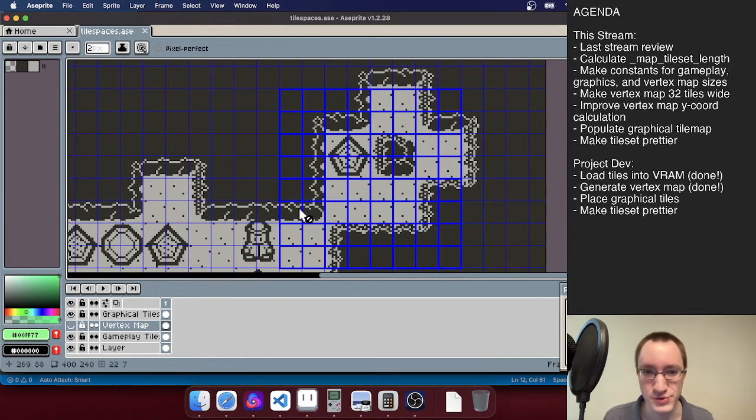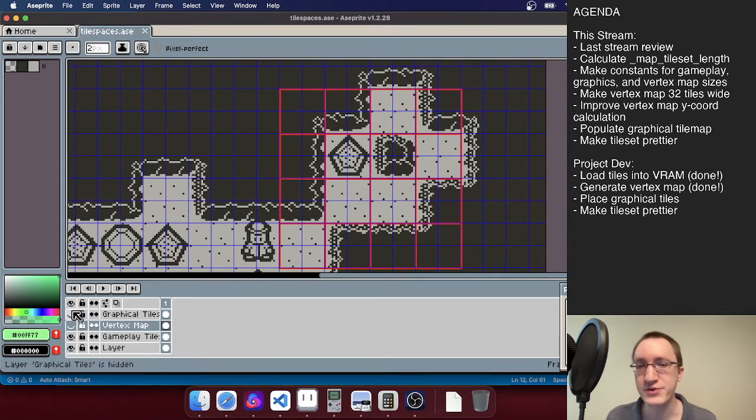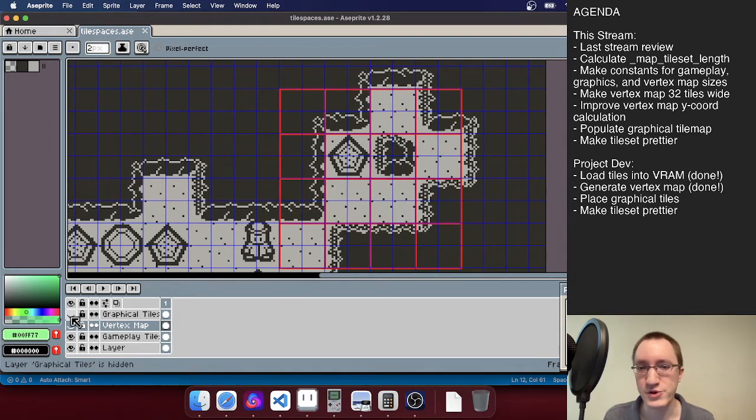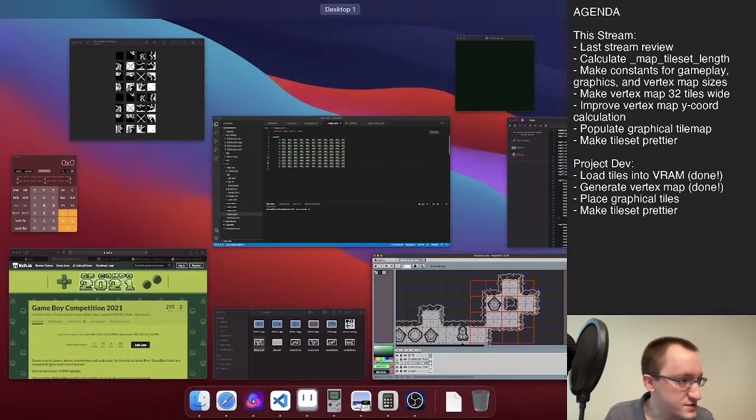I've got this little blue grid here showing what the graphical tiles are. There's a 2x2 grid of graphical tiles for every single gameplay tile. And I need an algorithm that's going to determine which graphical tiles I'm going to use for a given gameplay tile.